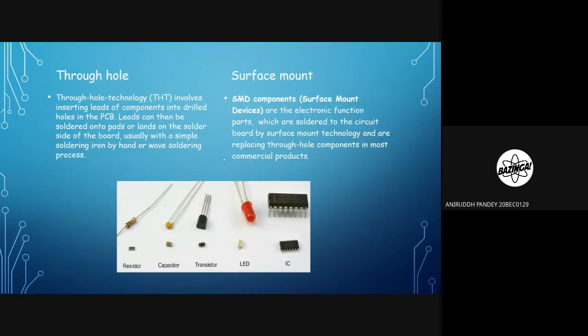I'll go to the through-hole and the surface mount. When you simply put a hole in the PCB, insert the leads of the components and solder them, they're called through-hole components. As you can see in this photo, all the top components are through-hole components. An SMD is a device which is simply mounted on the surface of the PCB and soldered on the surface. So when you solder on the surface, you can reduce its size quite a lot. It's quite effective this way.